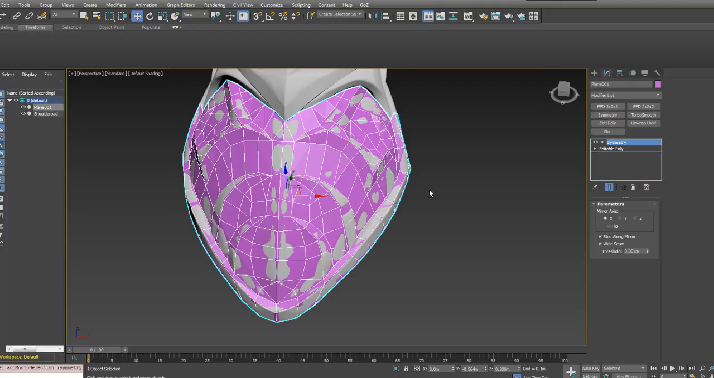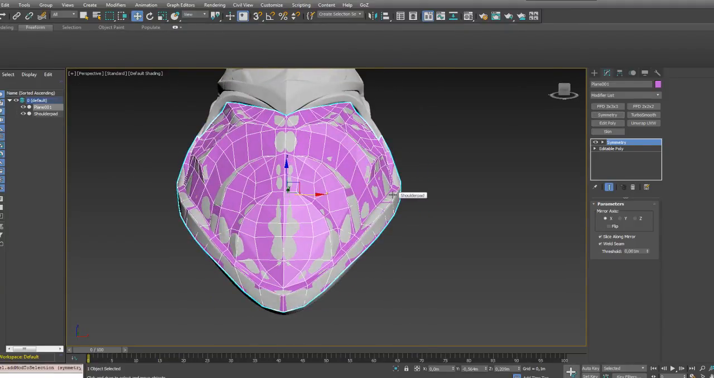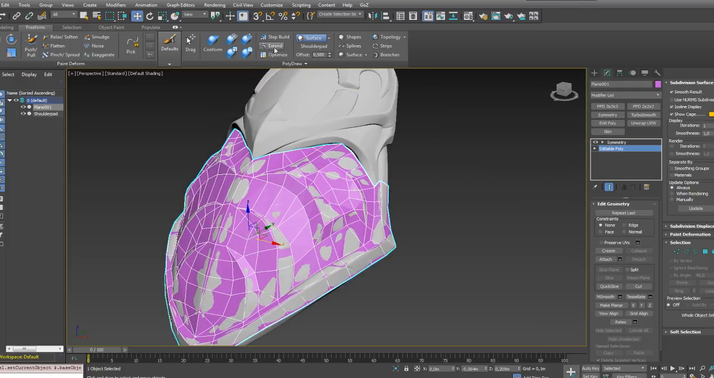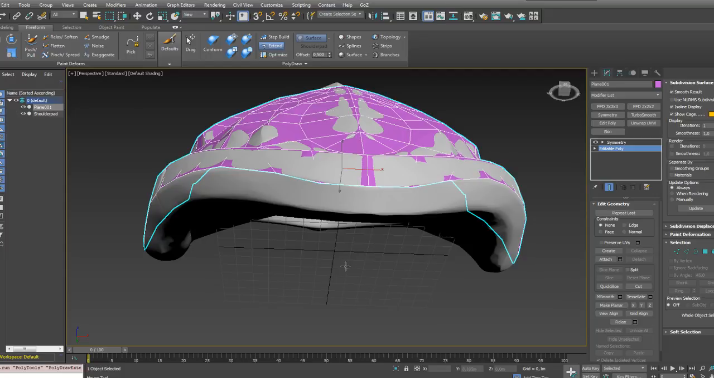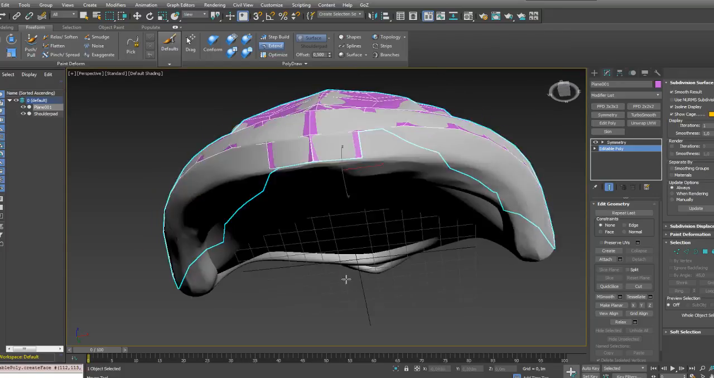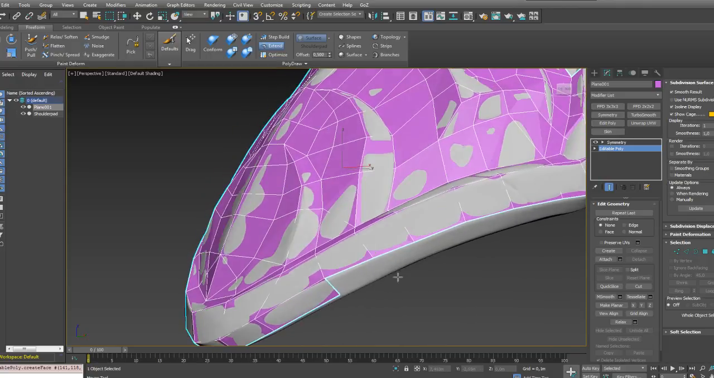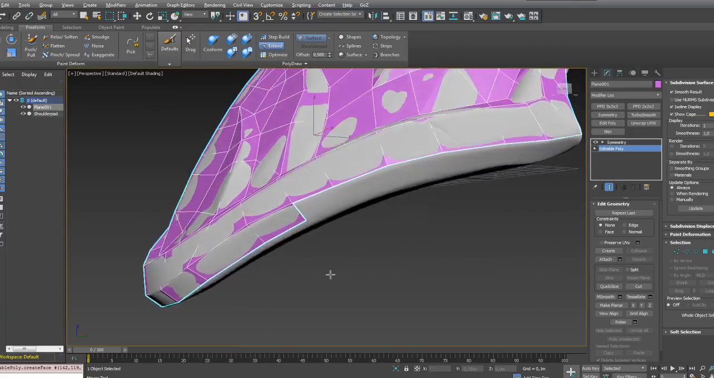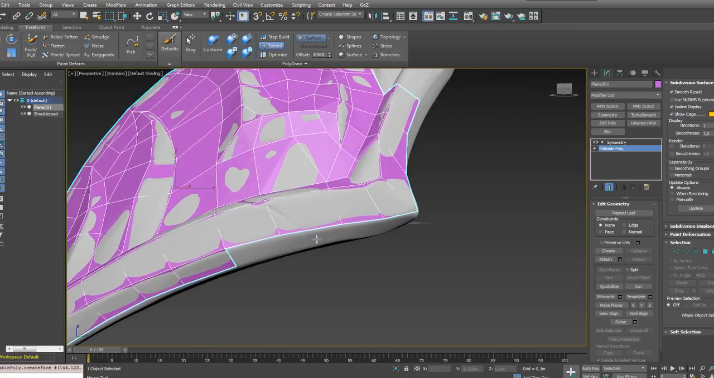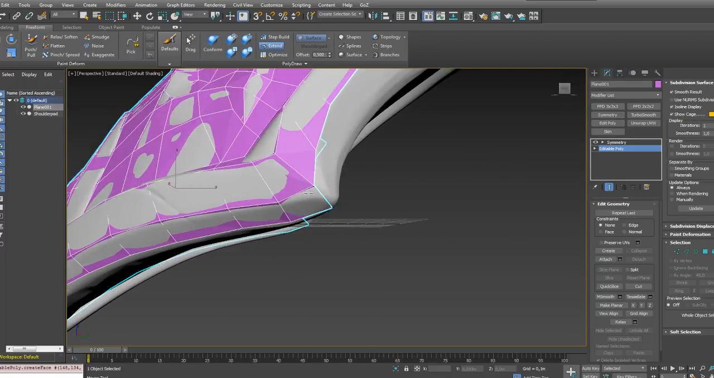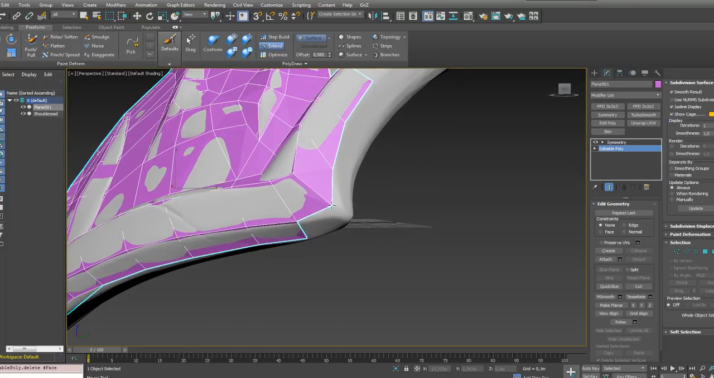Back to symmetry. There we go. Cool, now it's symmetrical, and now we can go back into editable poly and show the end result of the modifiers, and we can just keep working on this side like this, and then it will automatically mirror this to the other side as well, which is pretty effective. Let's create an extra edge here.